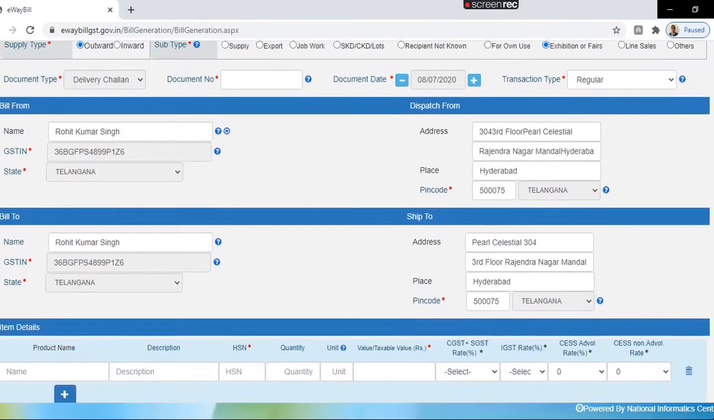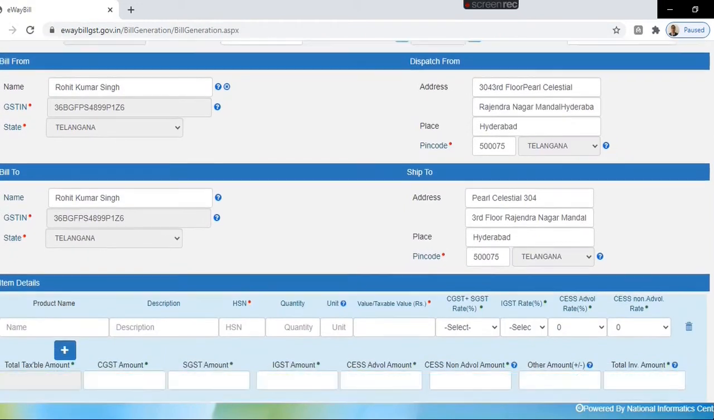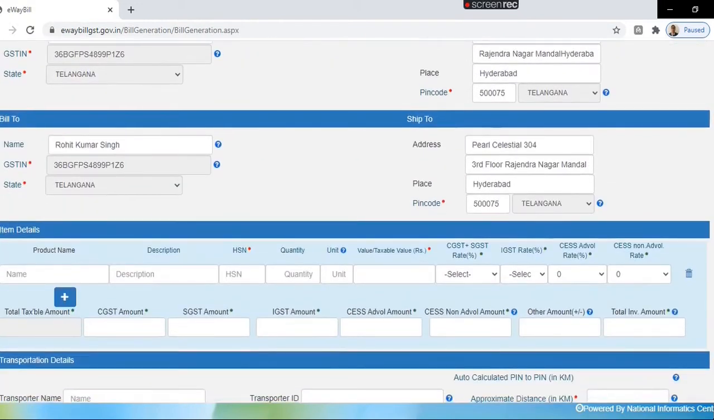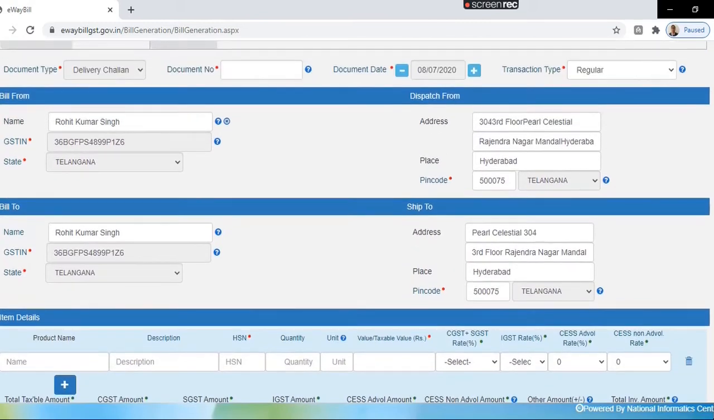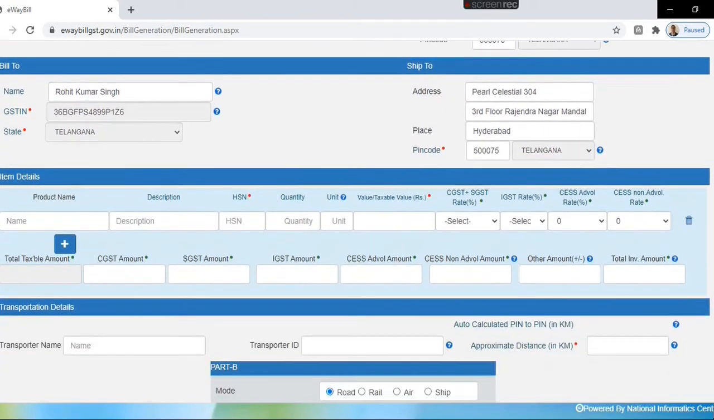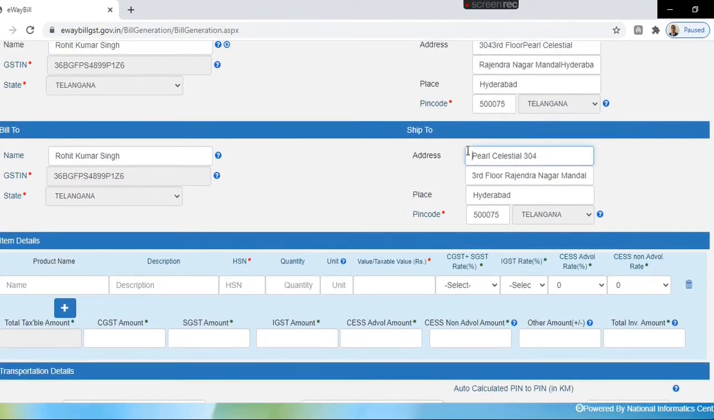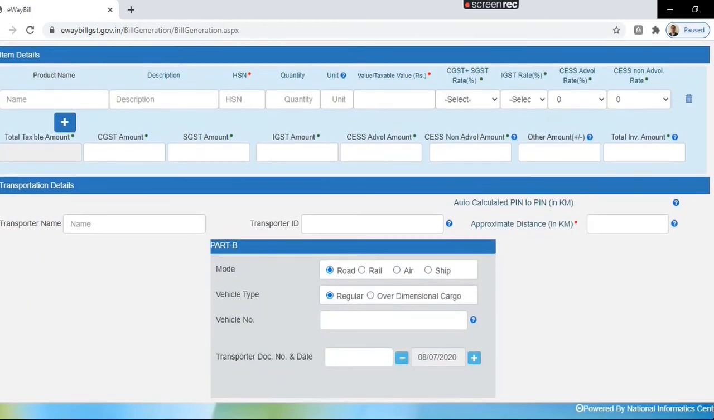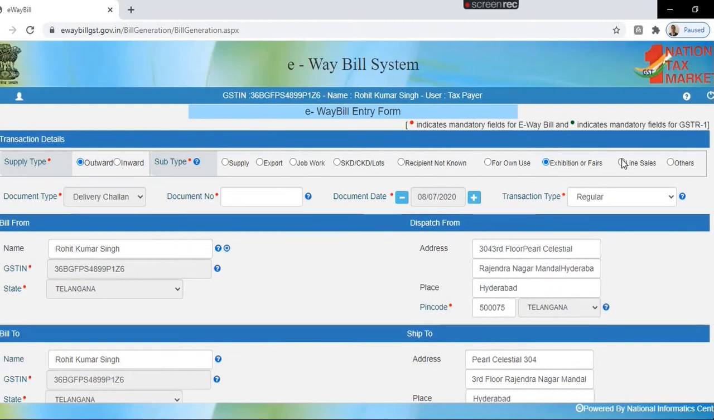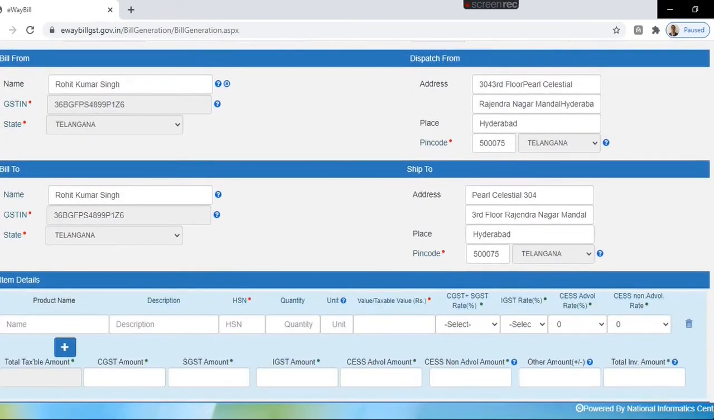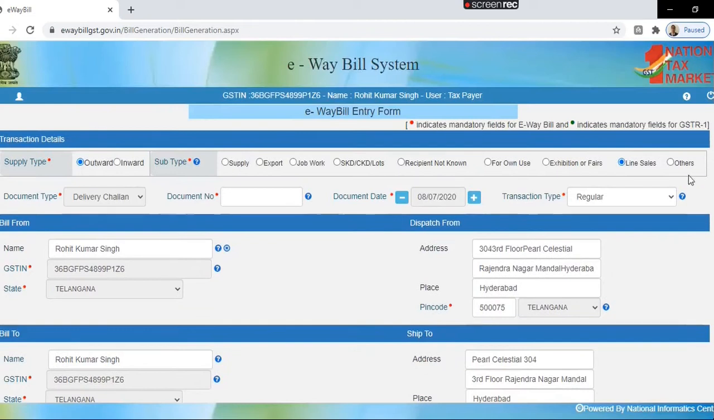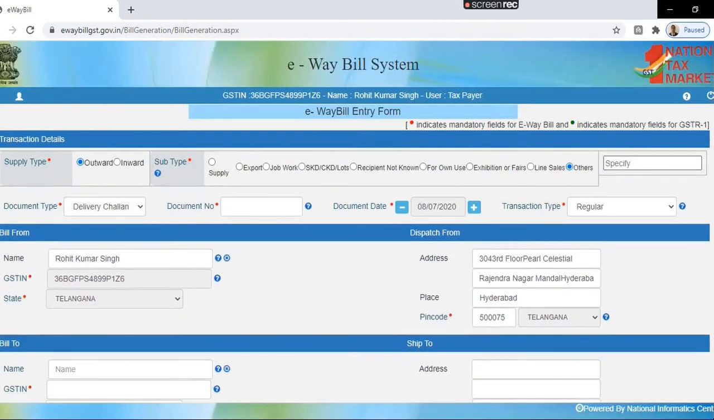Exhibition and fair, generally when we take the goods for an exhibition for a short duration, 3-4 days within the same state, this will be the same state only. It cannot be an outside state exhibition because if the exhibition happens in another state, I have to take a casual taxable person registration. I can edit ship to. State I cannot edit.